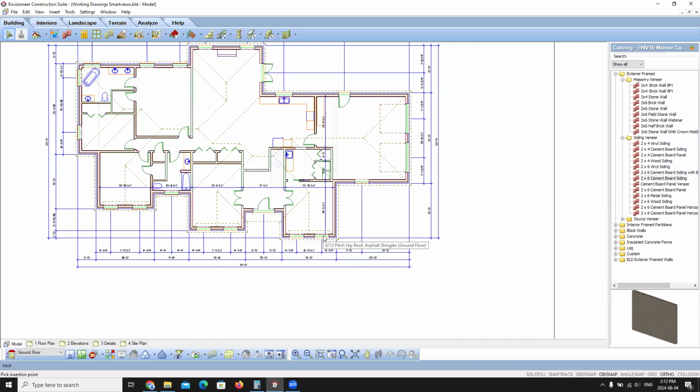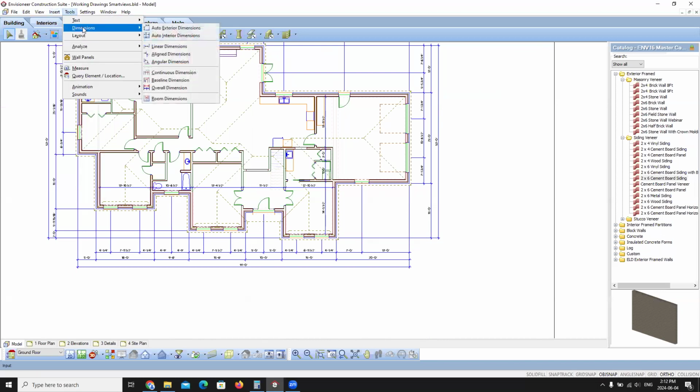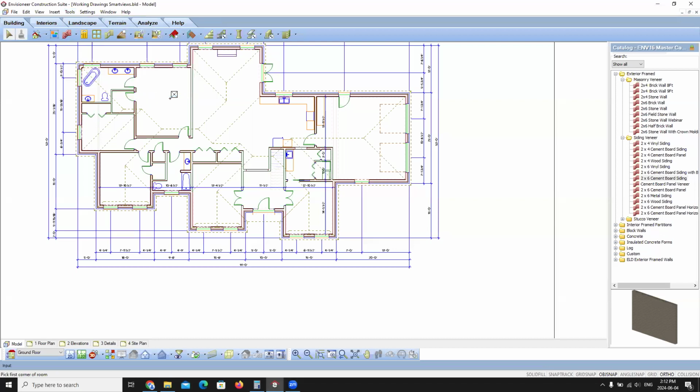So next, we're going to be looking at creating room dimensions. Using the room dimensions tool, you can quickly calculate the dimensions of a room and insert the dimensions into your plan. To create room dimensions, we're going to go up and select Tools, Dimensions, and we're going to select Room Dimensions. This is going to bring up the room dimensions cursor, and we can see that our cursor looks like a square with an X through it.